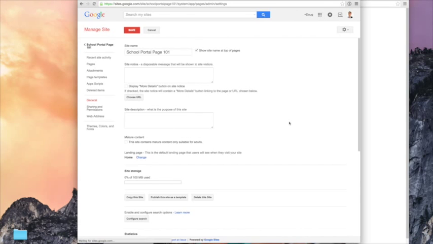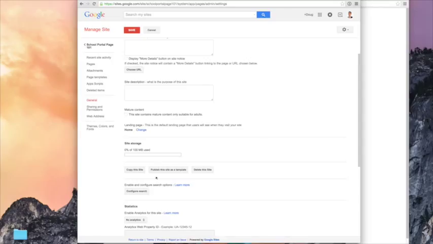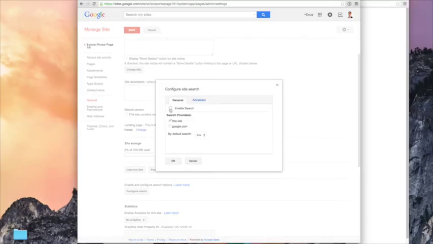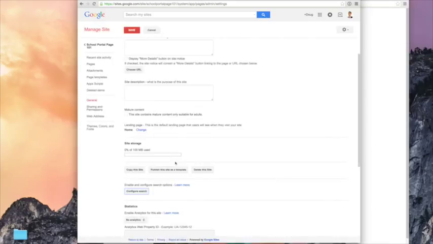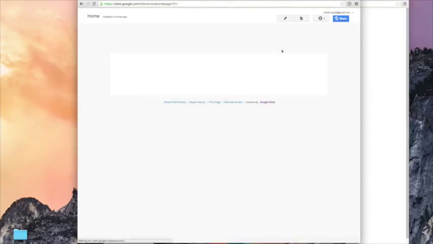site. Inside manage site, we've got the site name and we're going to uncheck this, show site name at top of pages. And then we're going to go to configure search options just here. And we'll disable that search option there and press OK, press save, and then we click here to go back and view the web page.